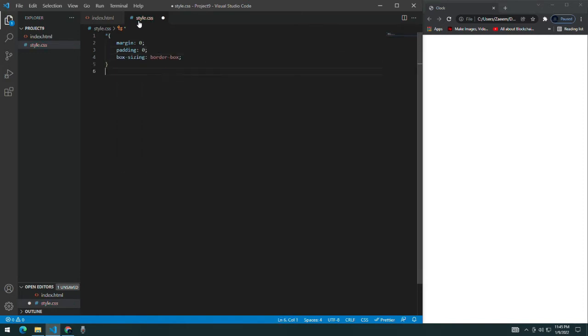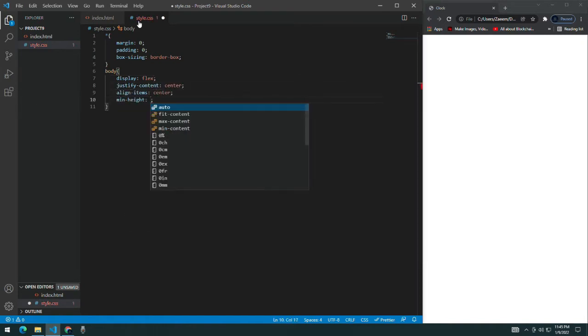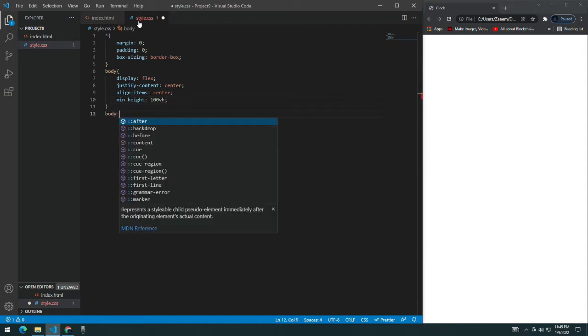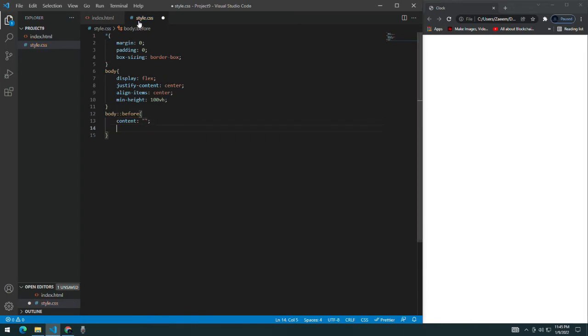Now let's start with a margin of 0, padding of 0, box-sizing of border-box. Give the body a display of flex, justify-content center, align-items center as well, min-height of 100vh. And body::before with content empty, position absolute, top of 0, left of 0 as well, width of 100%, height of 100% as well, and a background of linear-gradient at 45 degrees. You will get what I am doing here in a minute. At 45 degrees, give it a color at 50%, and another color of #FFC107 at 50%, and another color of #FFC107.